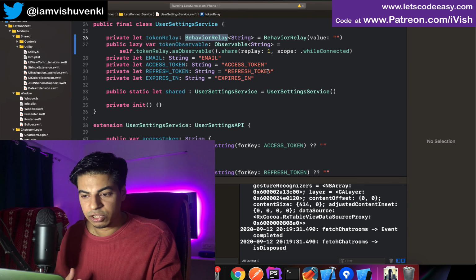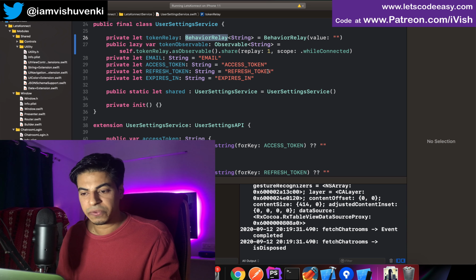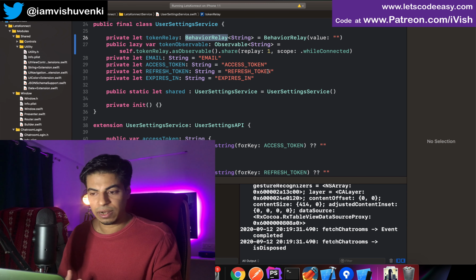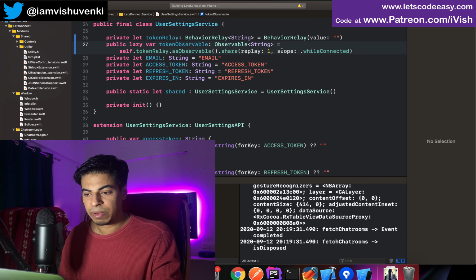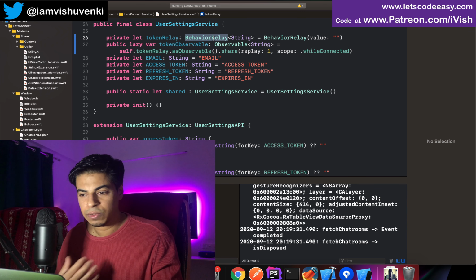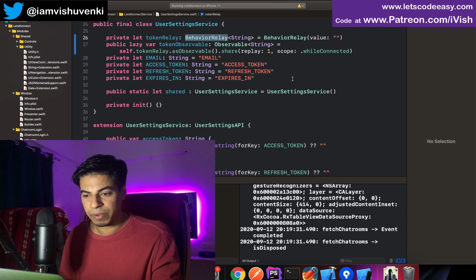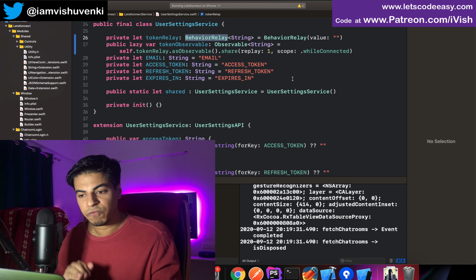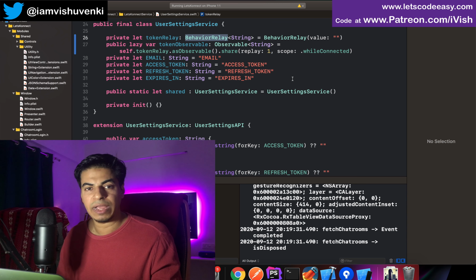I'm just explaining this much because I received some comments saying we are not comfortable with RX Swift, so it needs more explanation so that understanding is better. So that's why I'm explaining it a little more. Why behavior relay? You can also use a publish relay, but then a publish relay is not going to replay the last value even if you are setting all these. So that's the reason I'm keeping it as a behavior relay. And for this specific use case, we need a behavior relay.